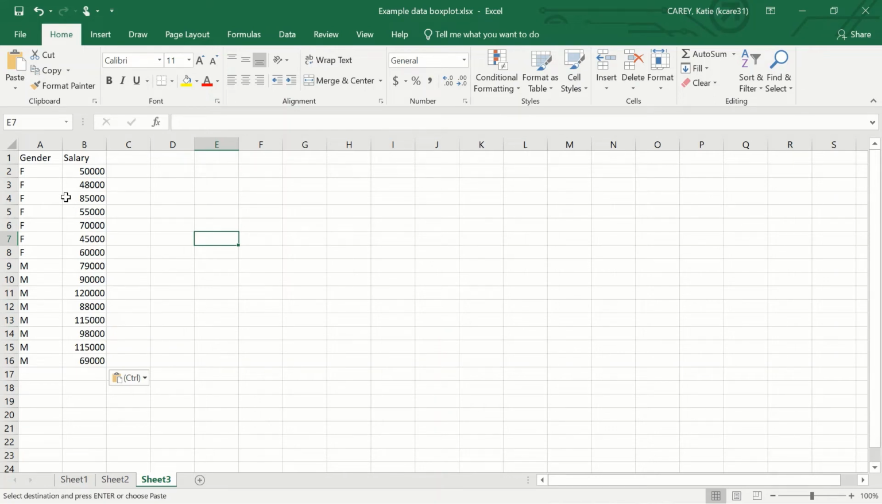Alright, I've got this set of data here, so it's salary categorized by gender. I'm going to show you how to do a few histograms. It's just made up data. So here we go. First things first, you need to set up your intervals.